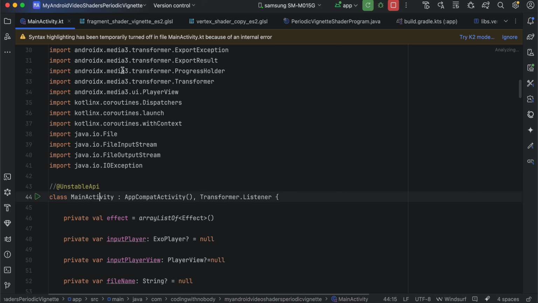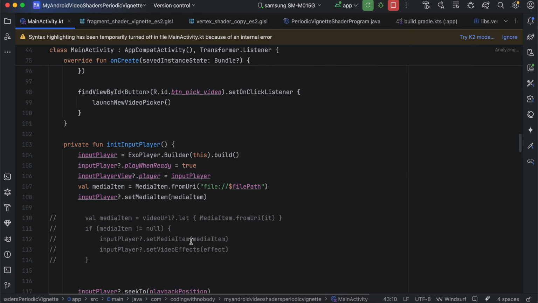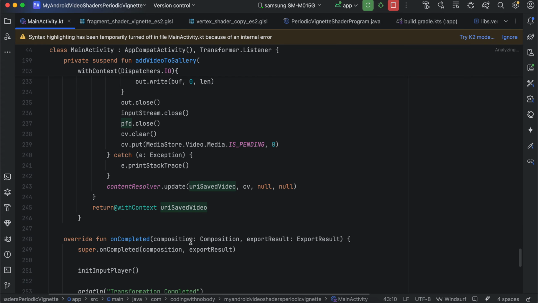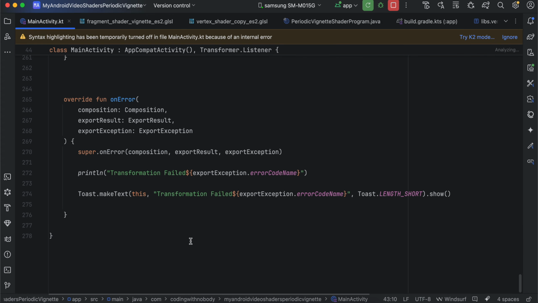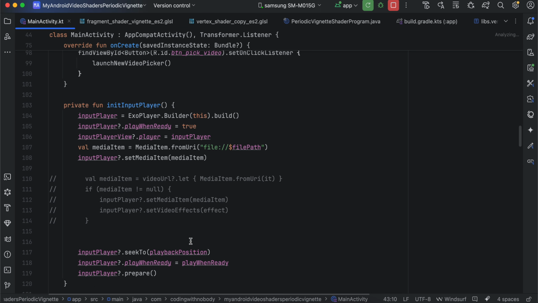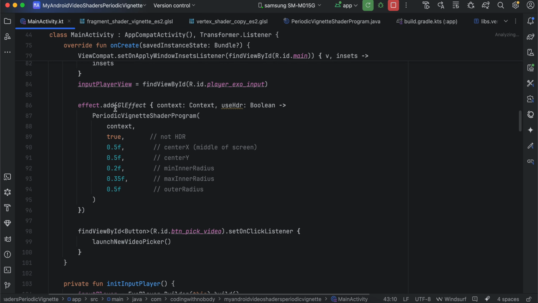Android Studio highlighting is not working for me. That's why it is not. This is some weird bug in Android Studio. So if we just comment this out, you will get an error somewhere over here, at least at the time of me recording this video, when we are applying that particular effect. So where is that? So over here you will get the error.